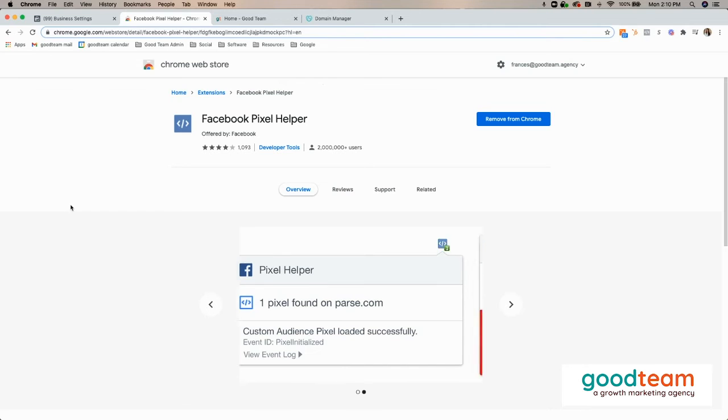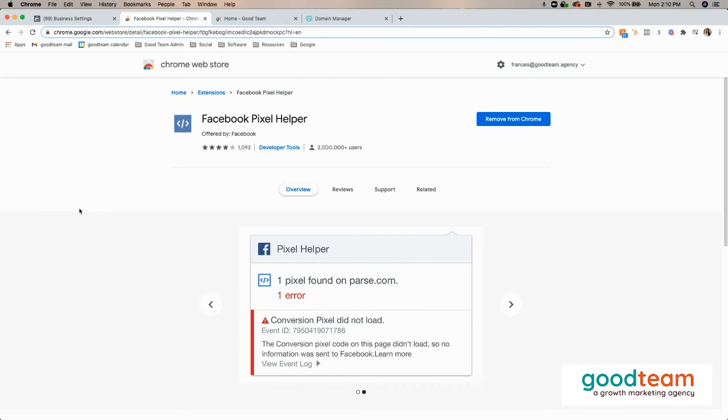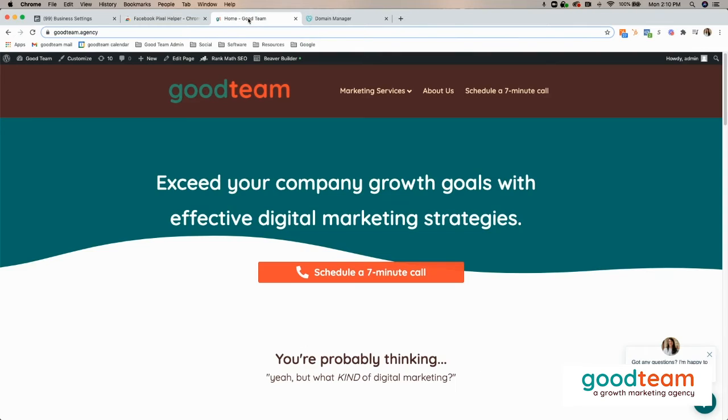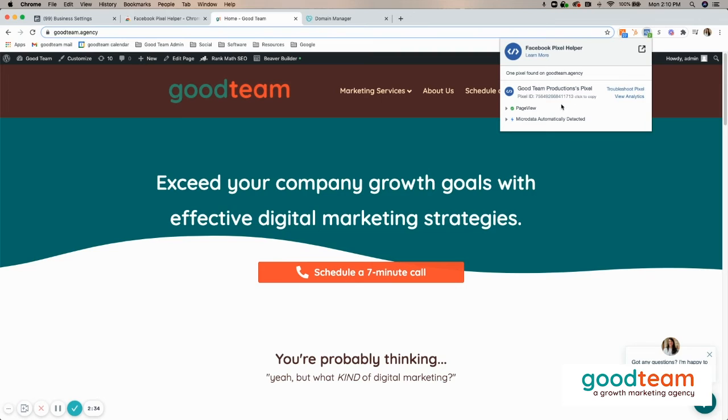The way to work that and to verify that your pixel is working is you just simply go to the website that you're working with that you think the Facebook pixel is on. And if there is a pixel present, then it will turn blue here and show you how many pixels are on there. So you can see that Good Team Productions pixel is present, which is the pixel name. And that's good to go.